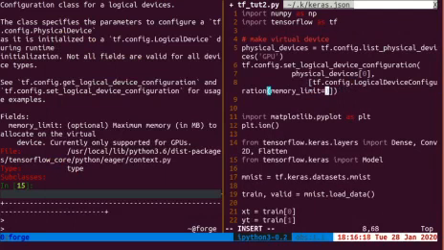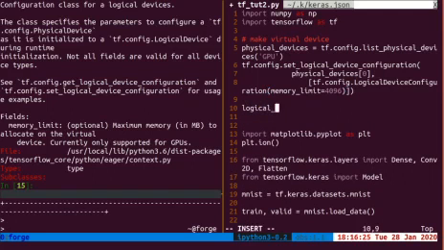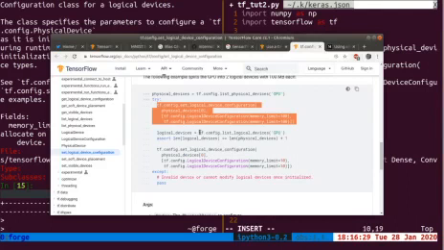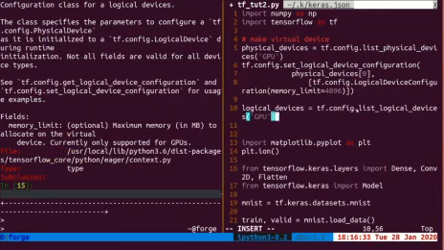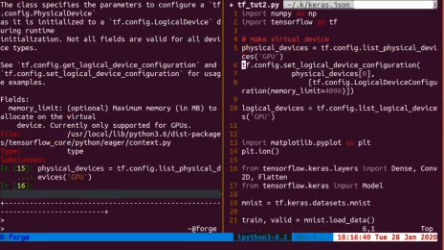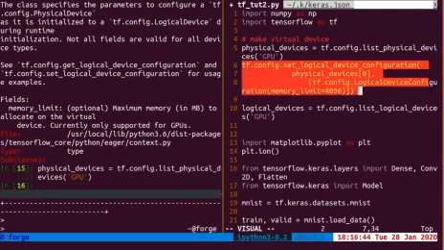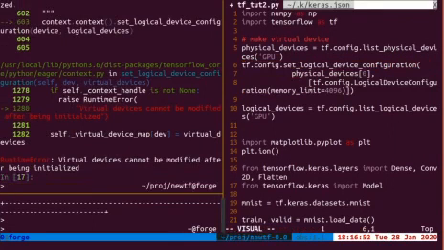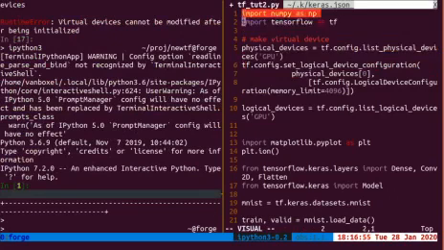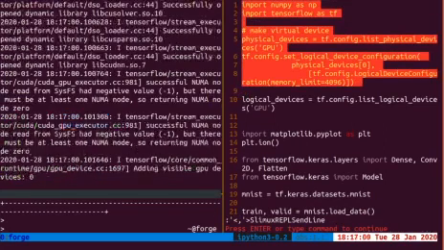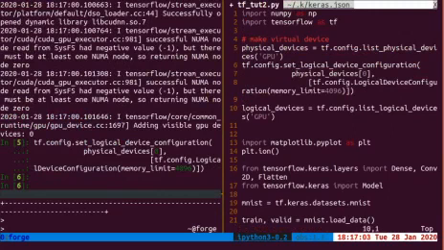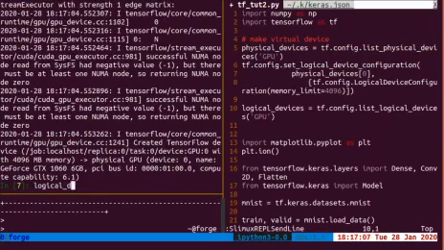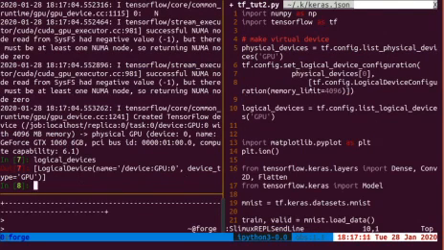But how much? You are allowed to grab 4096 megabytes of memory. That is what the deal is. So logical devices equals then. Yep. Just give me all these guys. Like this. So we will grab our physical devices. We will manufacture a logical device that only goes up to 4 gigs of memory, so I don't kill myself. Cannot be modified after being initialized. Let's destroy them then. Because I am king here. Let's do all this again. There we go. Should be alright. Perfect. Now, we create that actual logical device. Now I have logical devices. I should have one of them. And it should have 4 gigs of memory.